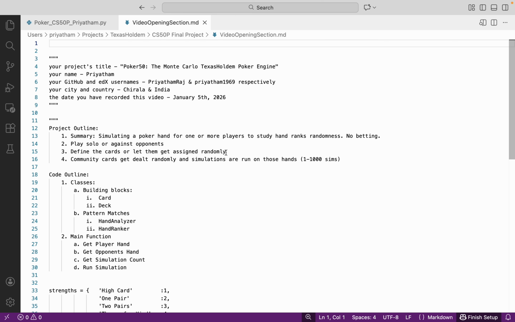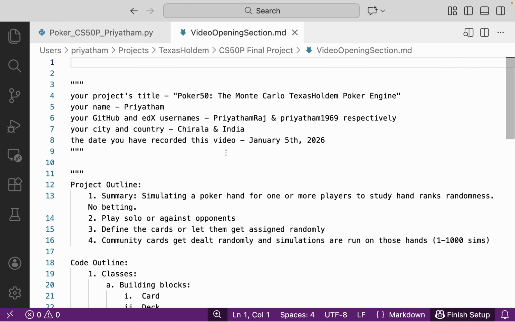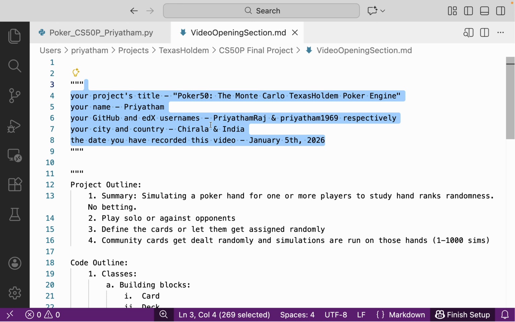Well, hello everyone. This is my project on poker implemented in Python. Here are the five important pieces of information.